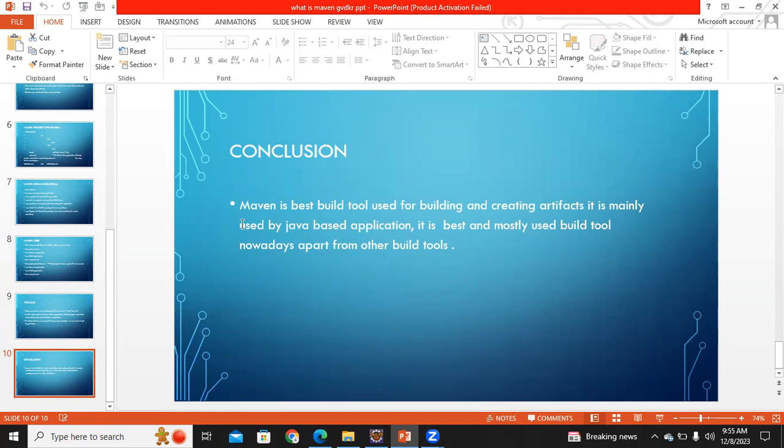And in the cloud, like in AWS, Amazon Web Services, they provide a managed service for building, compiling source code and creating artifacts. That is what we call AWS CodeBuild. I will show you that also.